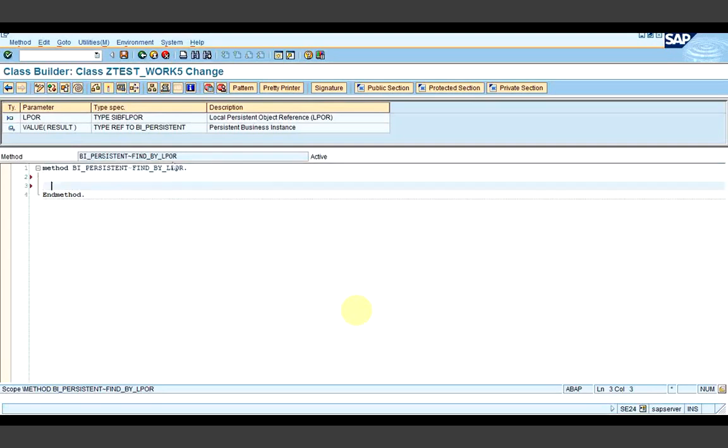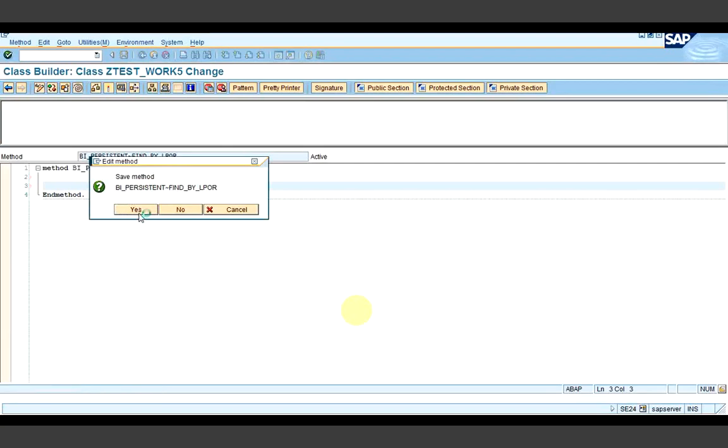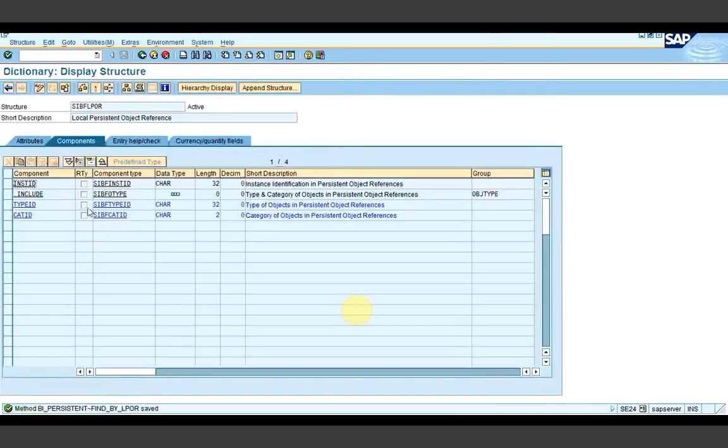In this LPOR, we have the workflow instance, and you can see here it is of type SIBFLPOR. Just double click on it and see what fields are available in this type. First one is instance ID, second one is type ID, and the third one is cat ID. In instance ID, we have the unique key number. Suppose sales document, then we have the sales document number.